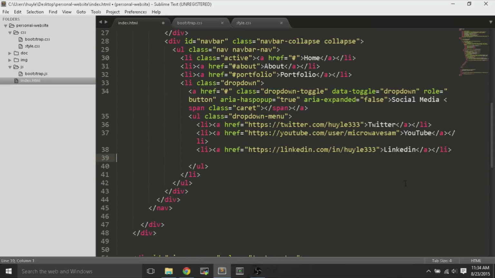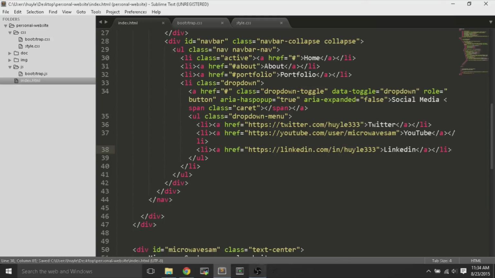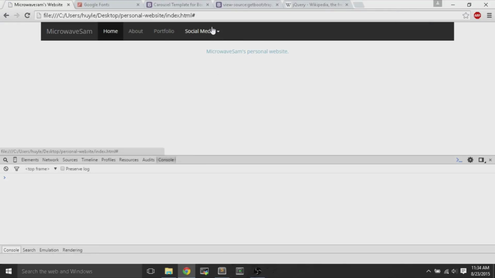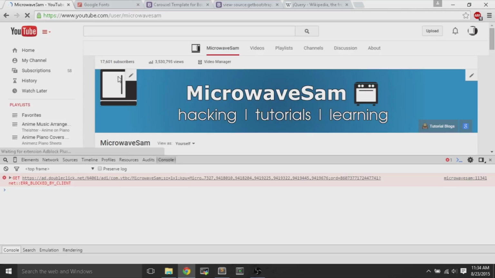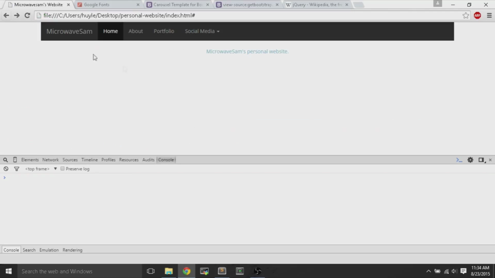And afterwards, I'll just delete the spacing and then Control S to save. And when we refresh the page, if I hit the YouTube link, then it redirects me to the YouTube channel. And that's all that href does.